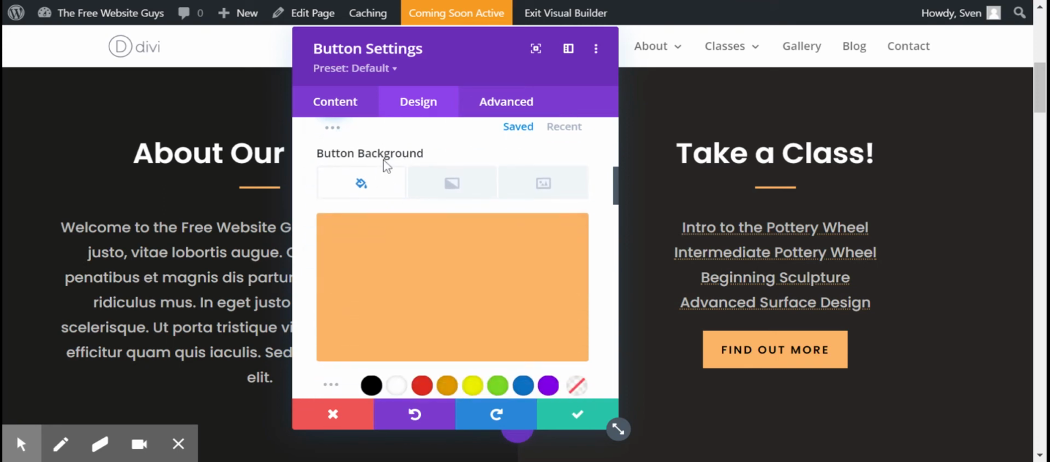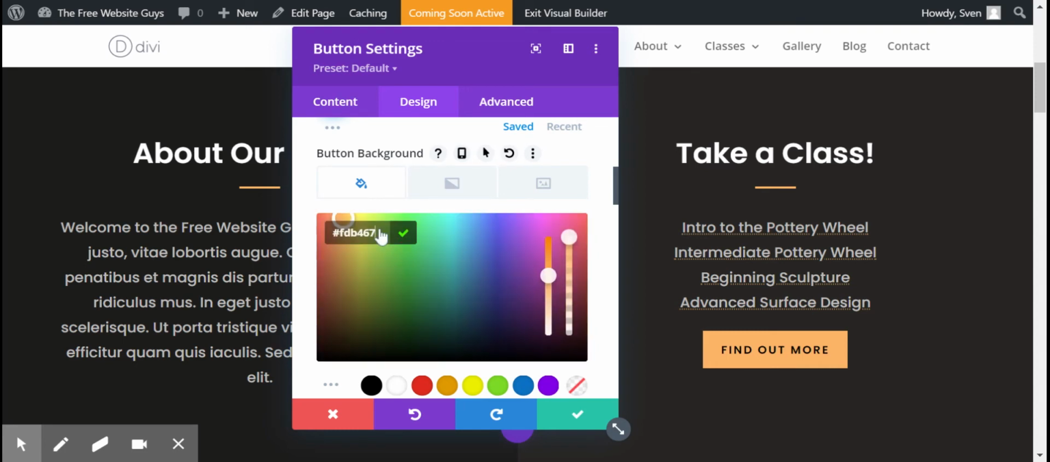Now, if you want to change the button background, click on this section here. And over here is where it will bring you the option to put your brand color. So for example, if your company has a specific shade of red or a specific shade of orange, copy and paste that exact number and put it on here to get that shade.